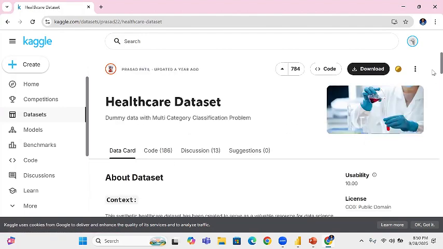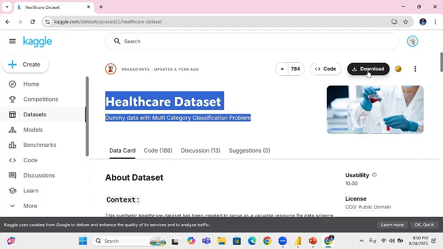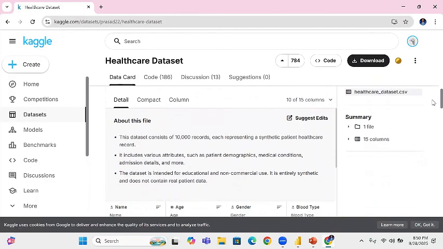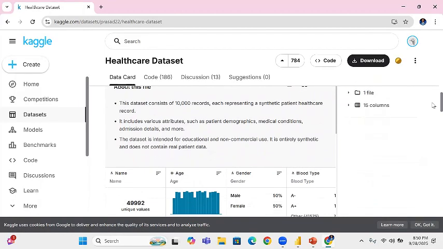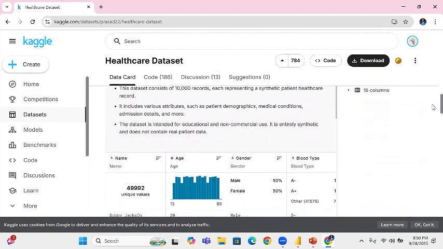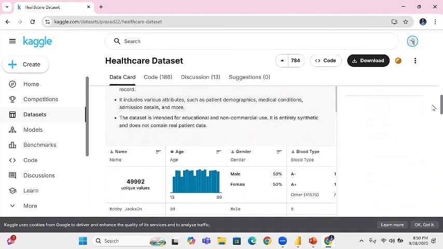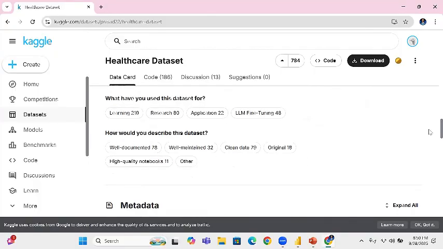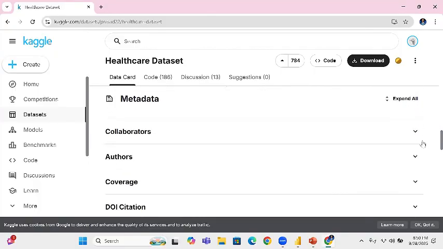We are going to download, but before you click on the download, this is the download button. Before you click on it, you need to understand what the data set is actually talking about, right? When you come down here, you will discover that it says this data set consists of 10,000 records and each represents a synthetic patient's healthcare. The data set is intended for educational and non-commercial use. It is entirely synthetic and does not contain real patient data. Those are the things you need to understand.